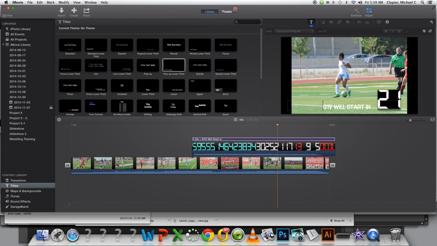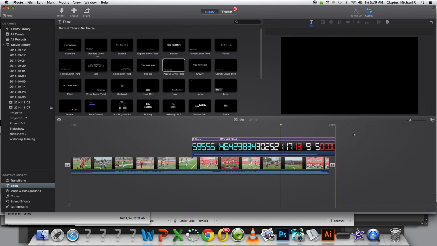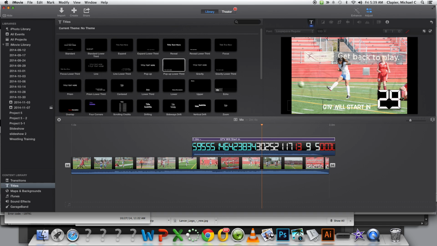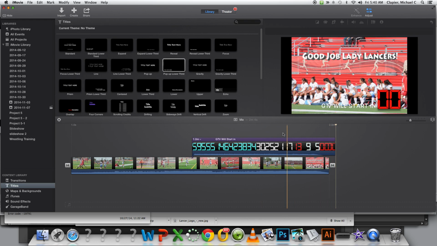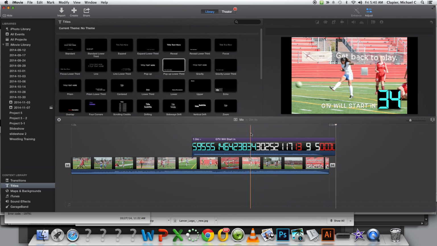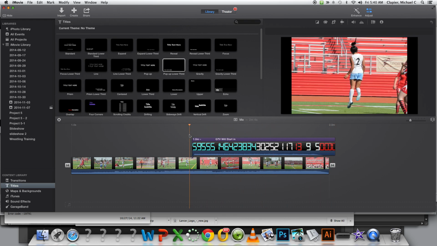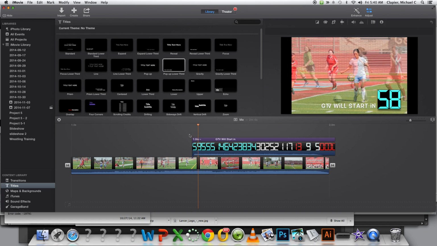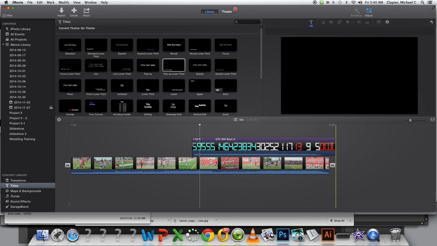Move it over here so that it lines up with the timer, and I spaced mine too far. Okay, GTV will start in. There you go. There you have your timer. That's what it should look like.